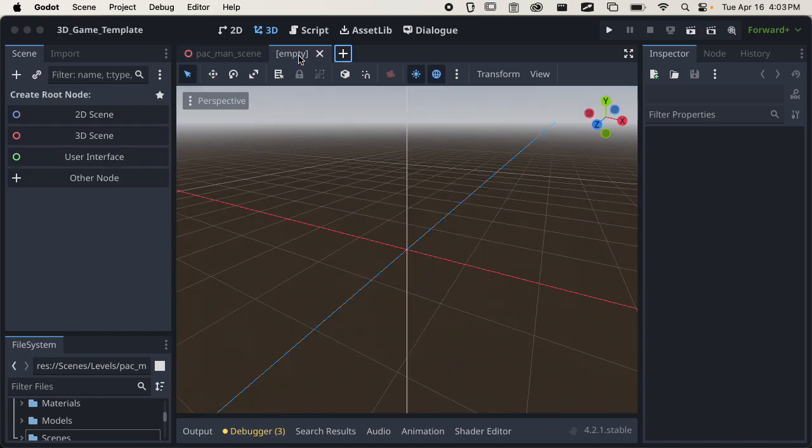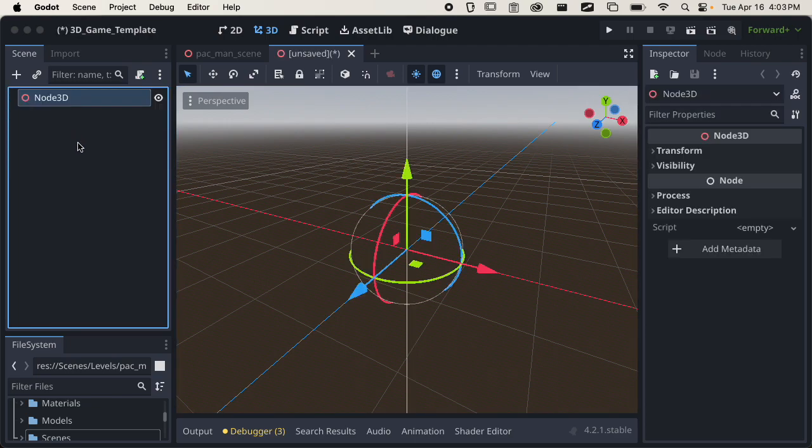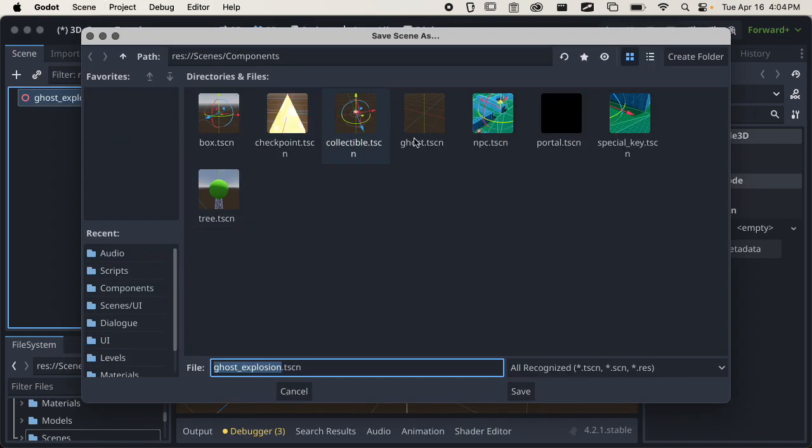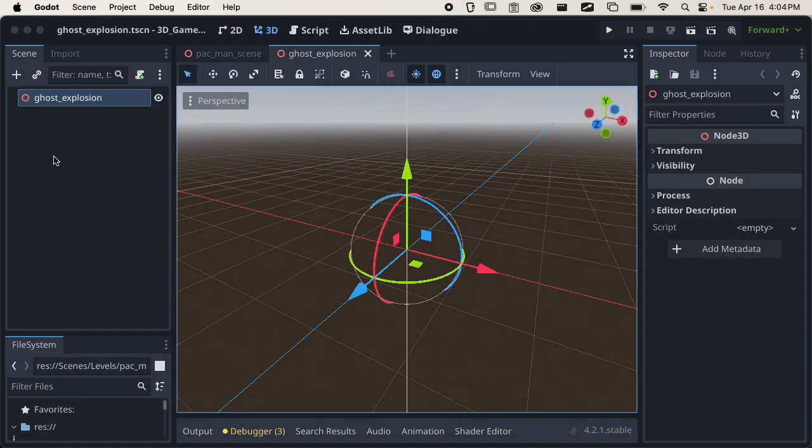So I'm going to open up a new scene, and I'm going to create my particle system here. So I'm going to create a 3D scene, and I'll just call this particles. Although we do want to give this more of a specific name, so let's call this ghost explosion. Although they're really mouses, but whatever. So let's save this, and we'll save this inside of our components and click save.